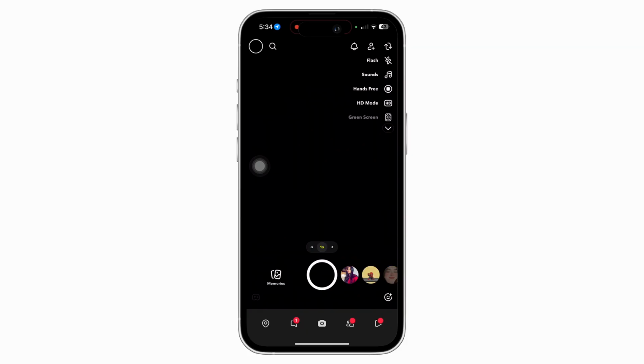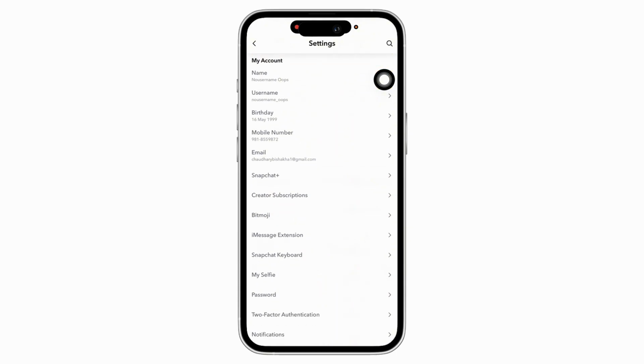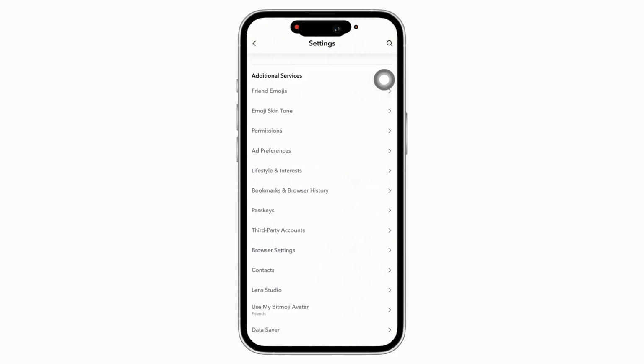and if not, then open Snapchat on your device and then tap on your Bitmoji on the top left. Here, tap on the settings option on the top right of your screen, and here scroll down and navigate to additional services tab and then tap on the permissions tab.